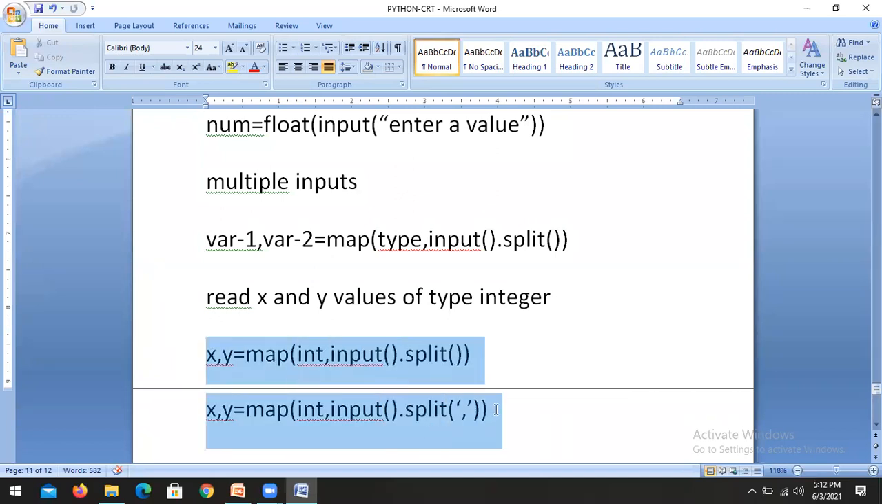Students who are preparing for online examinations, who are preparing for CRT exams, this map syntax is very important because they will ask for the input in a specific format. Suppose the input has 3 values separated by a comma. In this case, you must specify such a format. Or if the input is separated by blank space, you have to specify such a format. So that's about the input function.